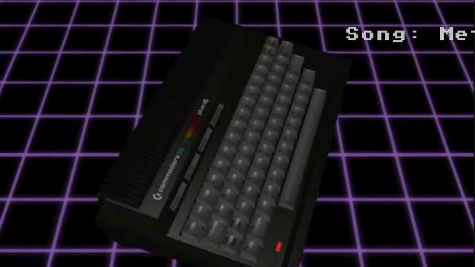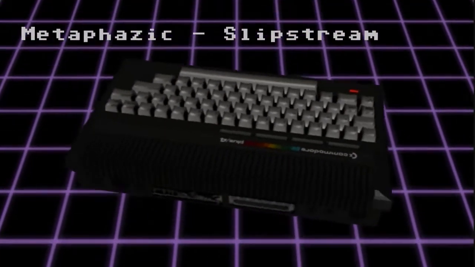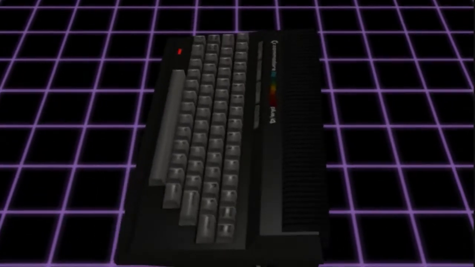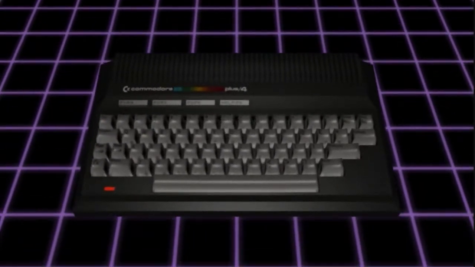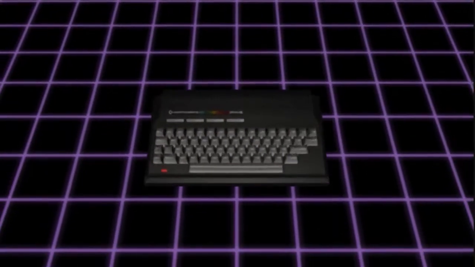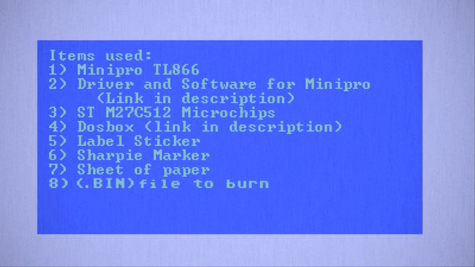My Plus 4 had a problem with the 3 Plus 1 software built inside. It would not load when pressing the F1 key. After cleaning and resetting the microchips, it still failed to load. As it turned out, the microchips containing the software needed replacing. In this video, I will show you the steps I took to replace my 3 Plus 1 software.